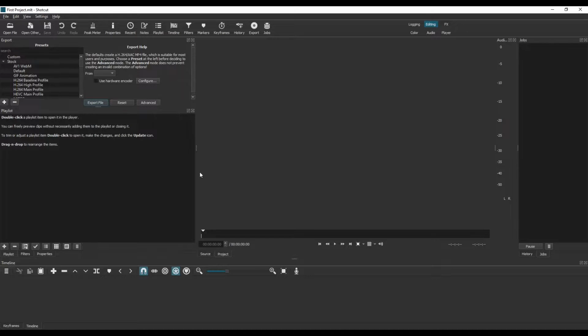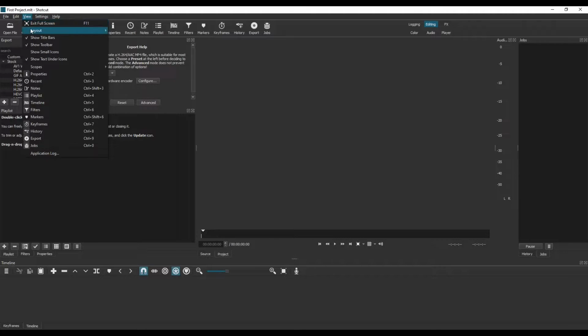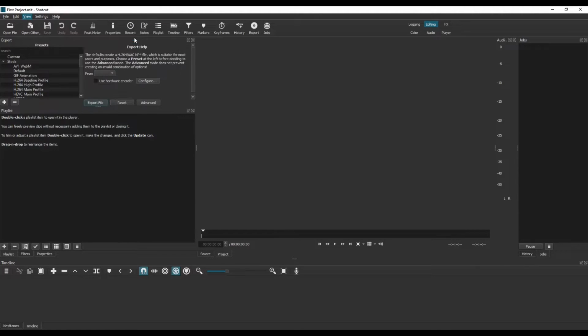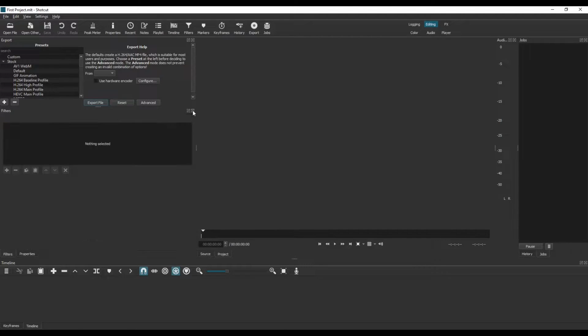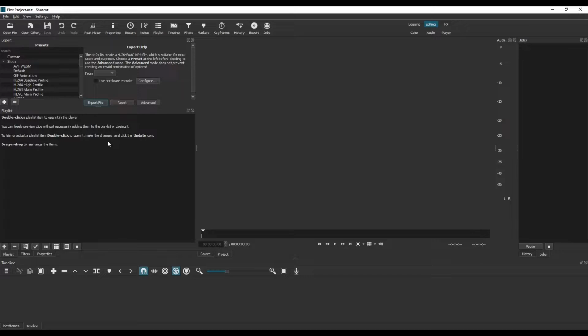So first of all, you need to check if you have the playlist right here on the left side of your interface. If you do not see the playlist right here, you can go to view and layout and click on editing. This will set up the program for editing, or you can also click on playlist. So if we delete that and click it back, okay, we have our playlist back. But yeah, now we can start with the actual video.